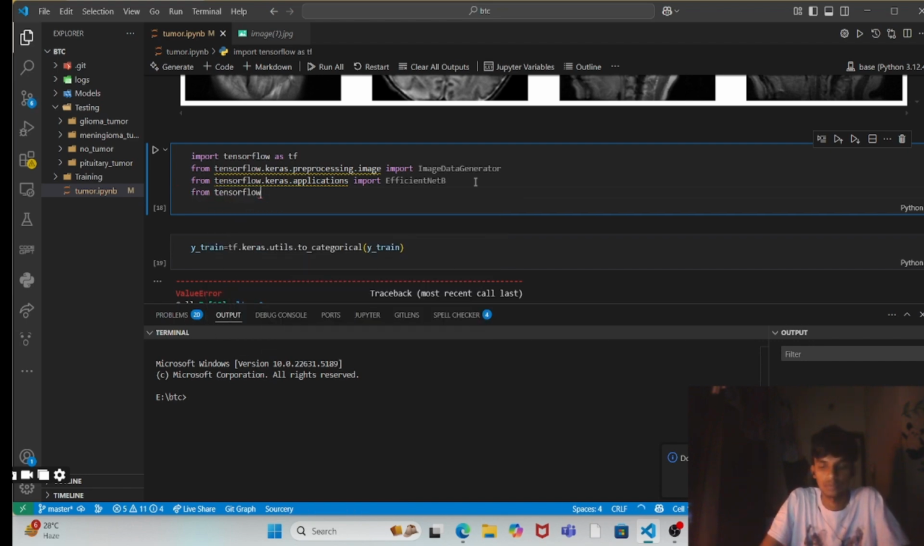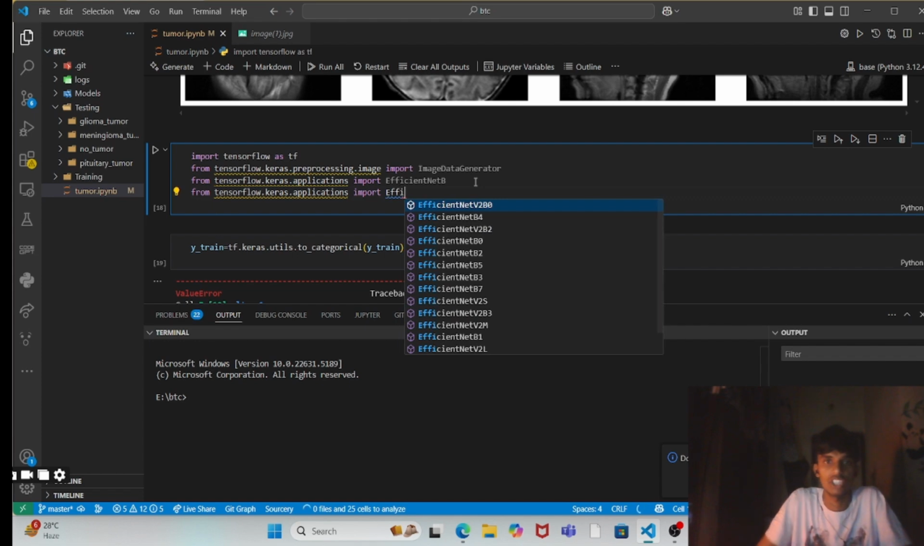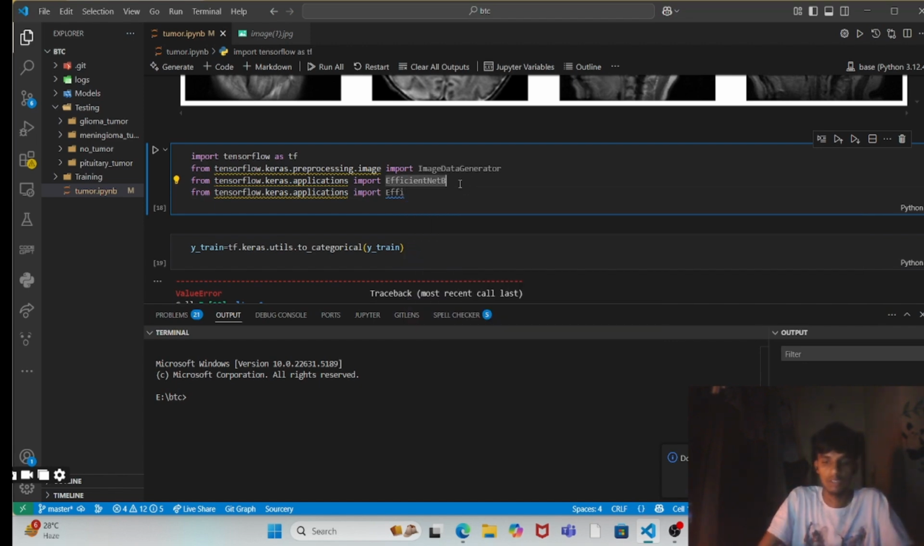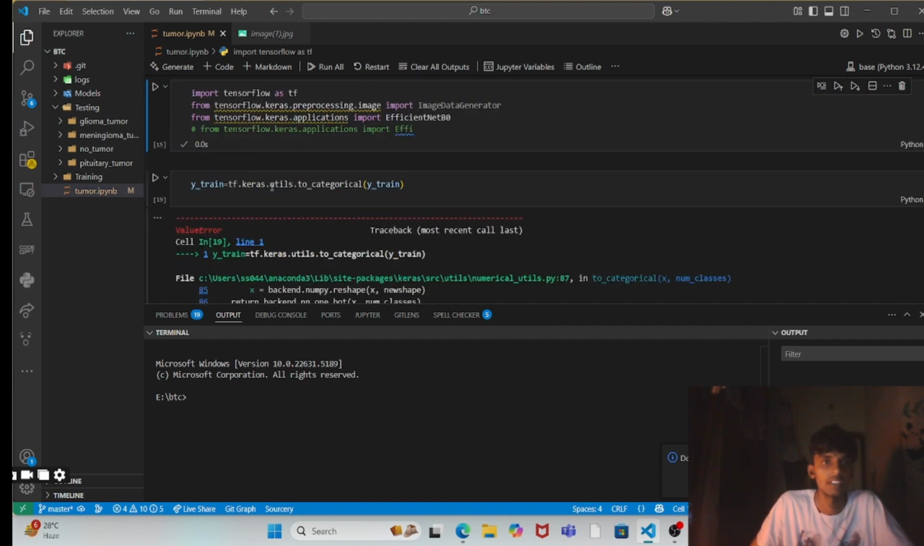Let me show you. Keras dot applications, we're gonna import. There are a lot of models, guys. EfficientNet V2, B0, B4, B2, many models, but I'm gonna use B0, B0. Yes, this model. I'm gonna comment this out, and I'm gonna run this.